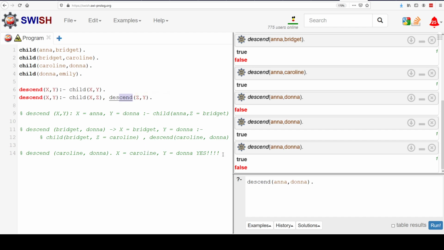And namely, we have to finish testing our last little descend check here. We tested with Caroline and Donna here. We have to check Caroline and Donna here. And this will end up being false. This will not work because there's no child that ends up working for this combination. So we get one more false afterwards.